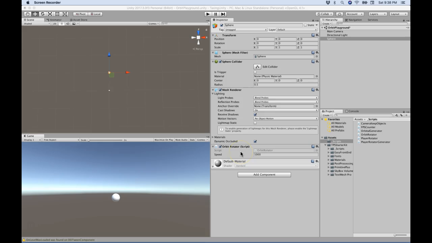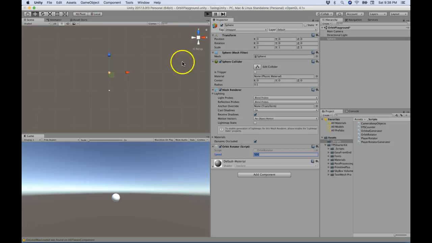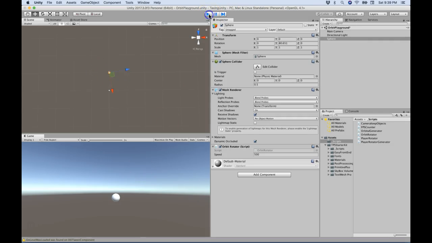So in this one, we're going to adjust the orbit rotator speed a little bit. Let's change it down to 500 and see if it rotates a little bit slower now. That's a little better. And then we're going to make several spheres that all have this orbit rotator attached. So I'm going to duplicate it with Command D, 3 of them, and I'm going to move them out a little bit from the original.